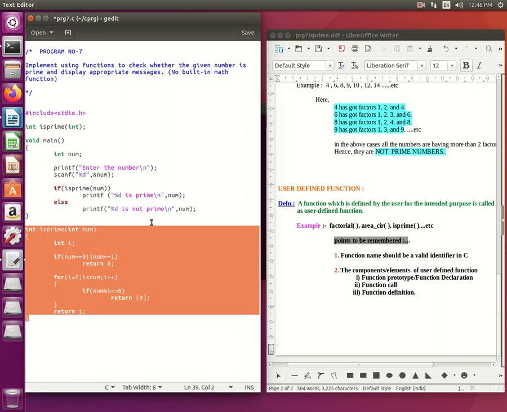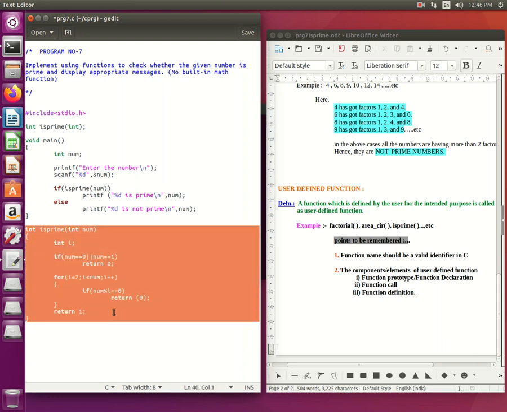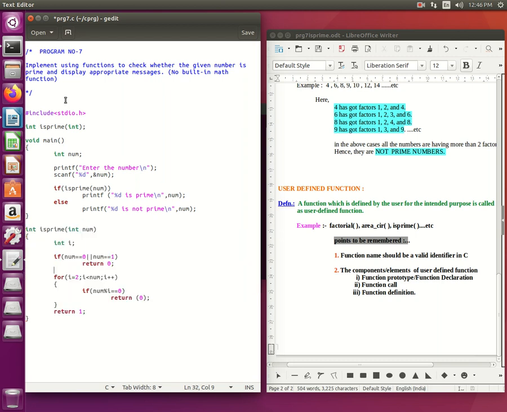These three things you need to remember whenever you want to write user defined functions. I'll repeat. The first one is the function prototype, or function declaration. The second one is the function call. Then the third one is the function definition. The function definition has a body, along with some executable statements inside, whereas the function prototype does not have any body, but it has to be terminated by a semicolon. This is the return type for the function definition: return type, function name, then the argument, then the function body starts here and ends here.